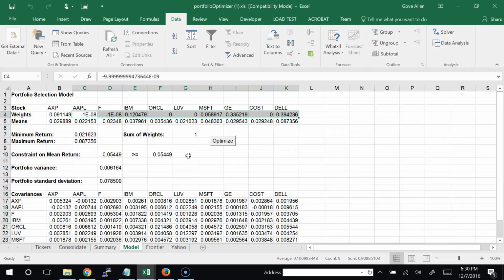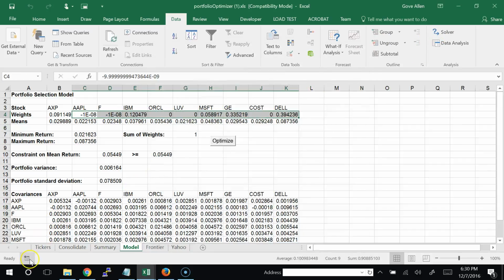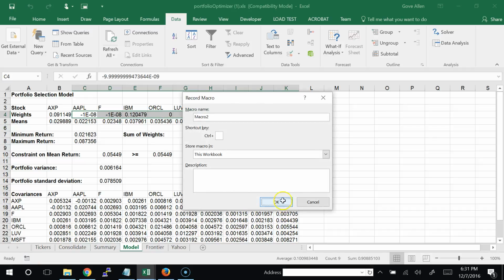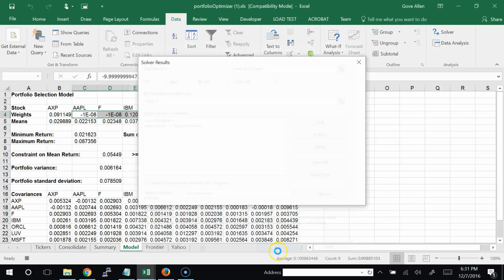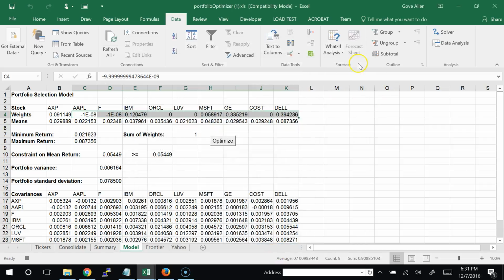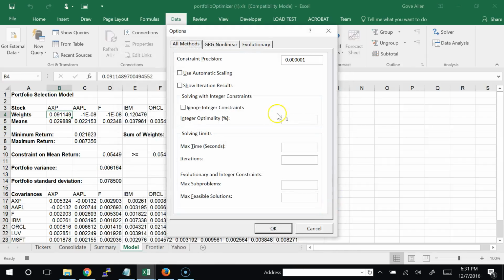Another constraint that we can add to make sure that it's not negative. Let me just go ahead and see what that one is. Record this again. Then you can just add the code that does that. Make unconstrained variables non-negative. It kind of seems like that should have been there. Unconstrained variables non-negative. Let's try this again. Solve. Might be an option.